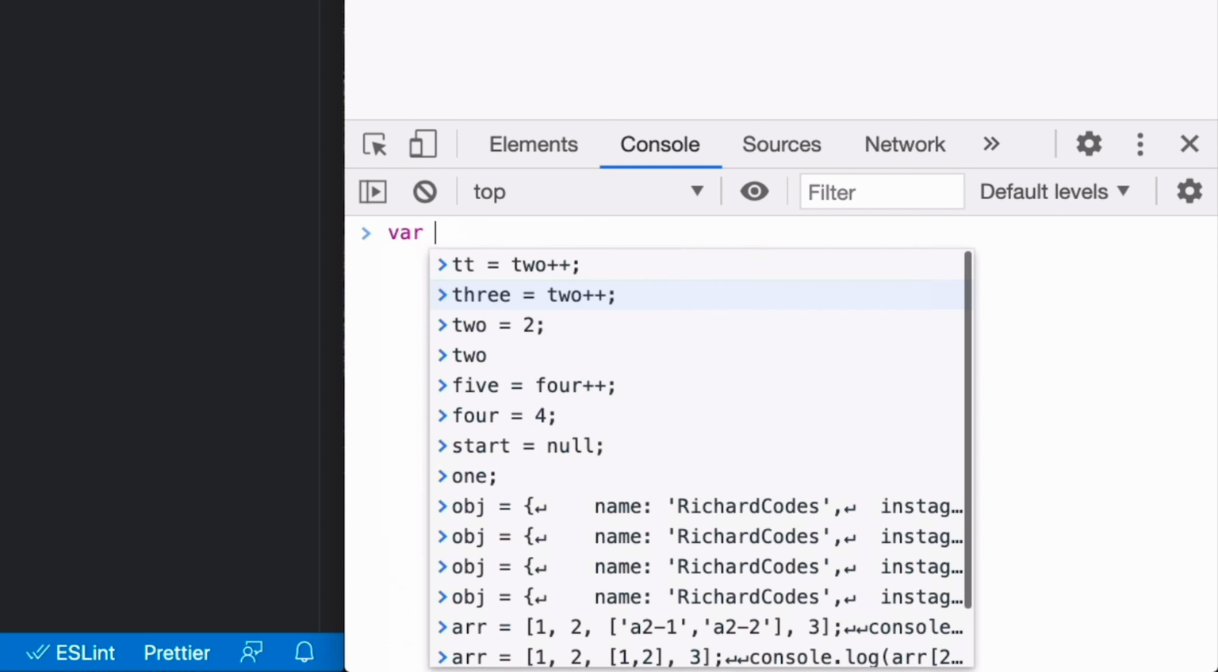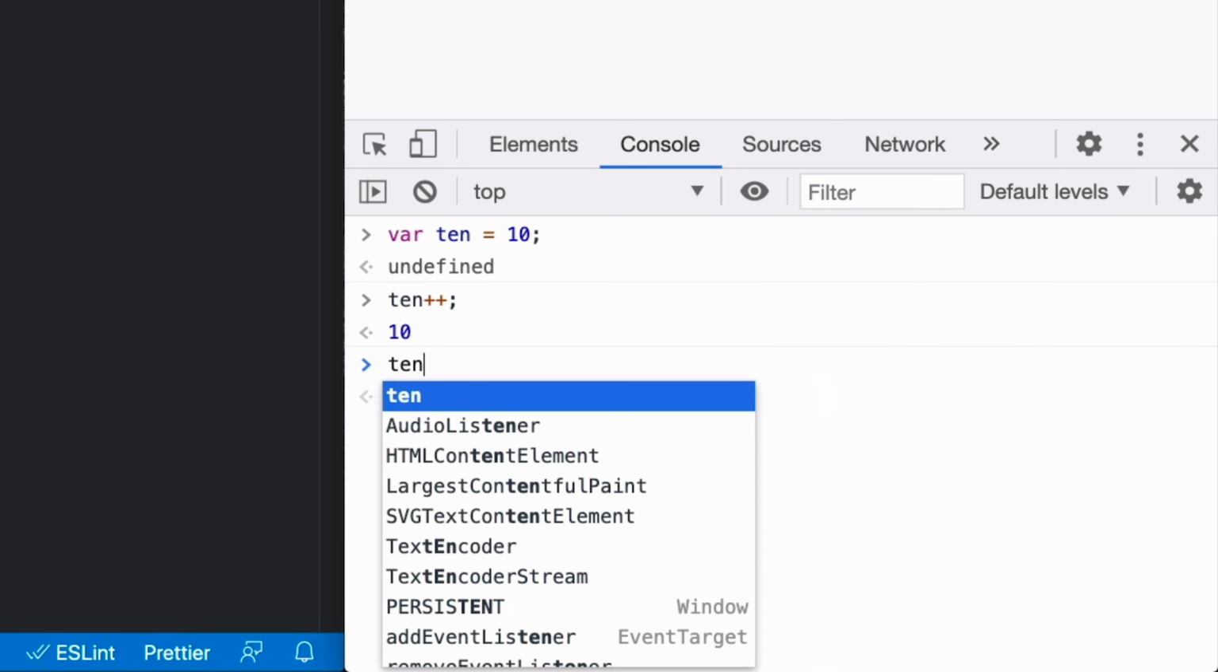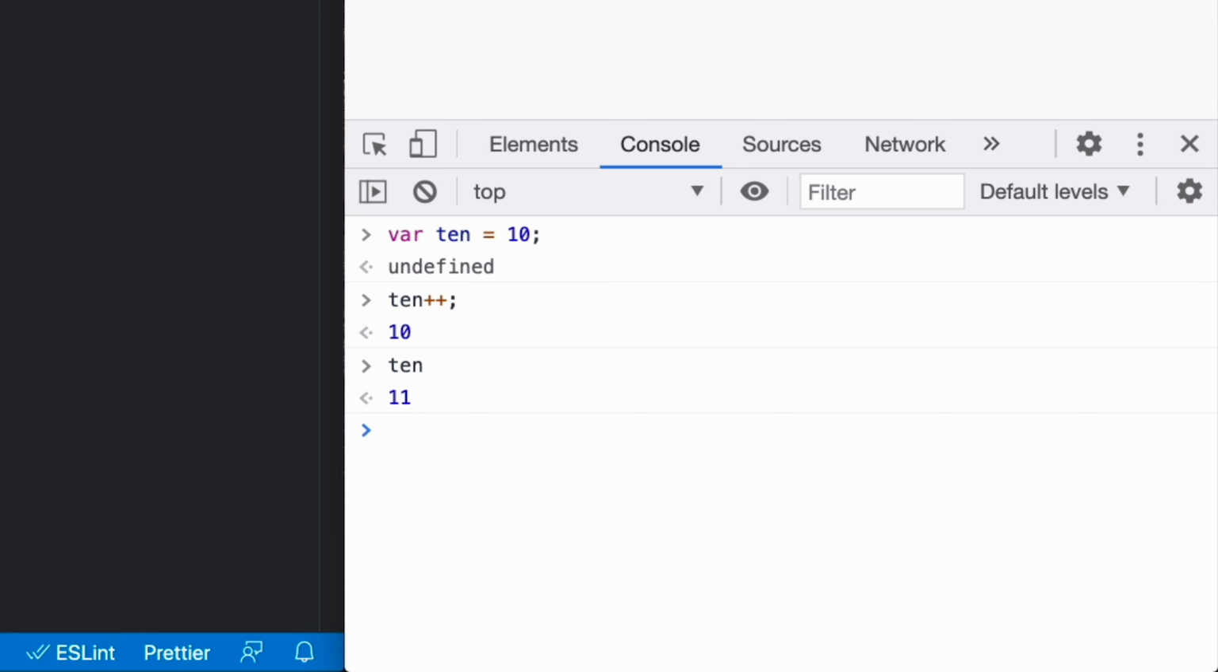So if I create a variable called ten, we'll set that equal to the number 10. Now if I then say ten plus plus, it's showing us 10, but if I now do that again, you'll see we are at 11. And that's because we have incremented ten by 1. And same again, if I say ten plus plus, it's showing 11, but if I run the ten again as a variable name, you can see 12. So I'm setting the variable, then I'm retrieving it, and that's why it's incremented by 1.